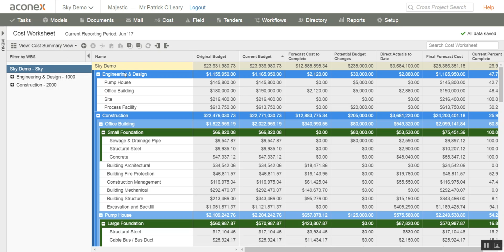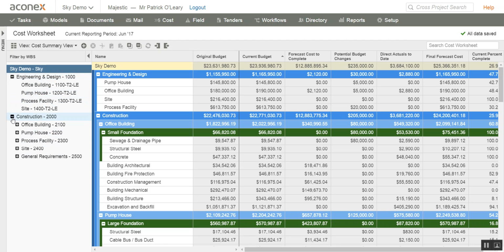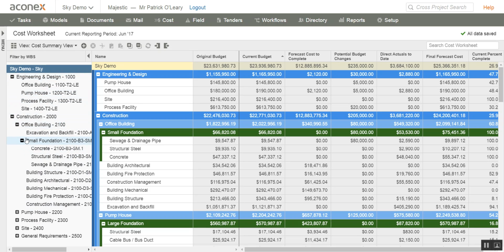Now the cost worksheet is a representation of the logical breakdown or the work breakdown structure of your project into different phases, sub-phases and sub-packages. This information can be manually entered, but more commonly the information is imported either from a schedule, P6 or Microsoft Project, or it can be imported from a Microsoft Excel CSV format file, and we provide import templates to that effect.